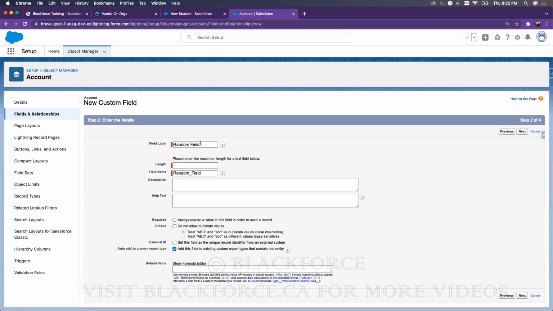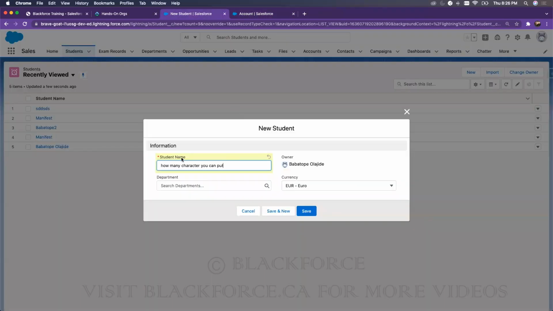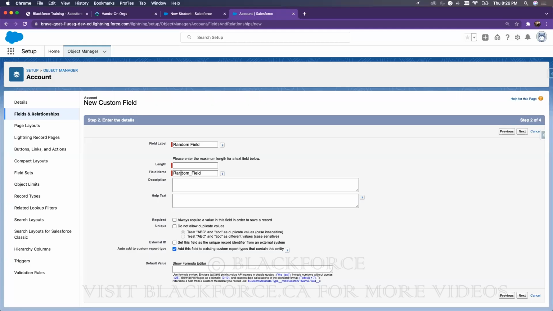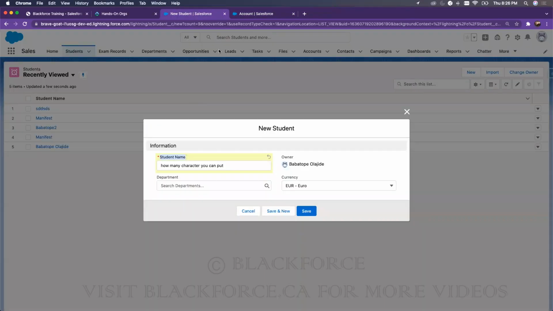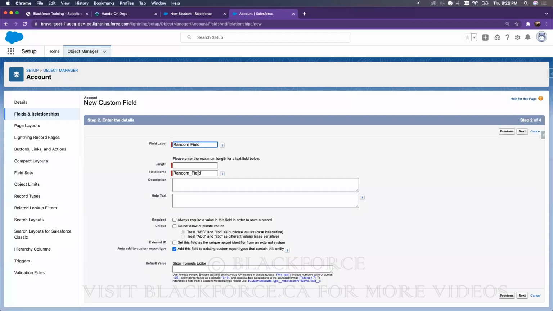The field name is just a way to identify the field. This is an example of a field name. I explained this earlier. The field label is what you get to see, but the field name is used behind the scene. You don't get to see this, but it's what Salesforce uses to identify this label.